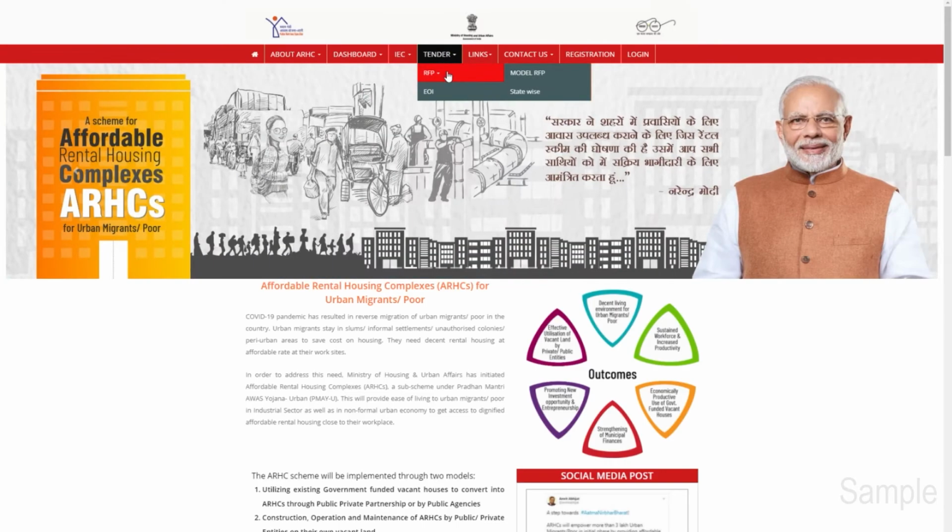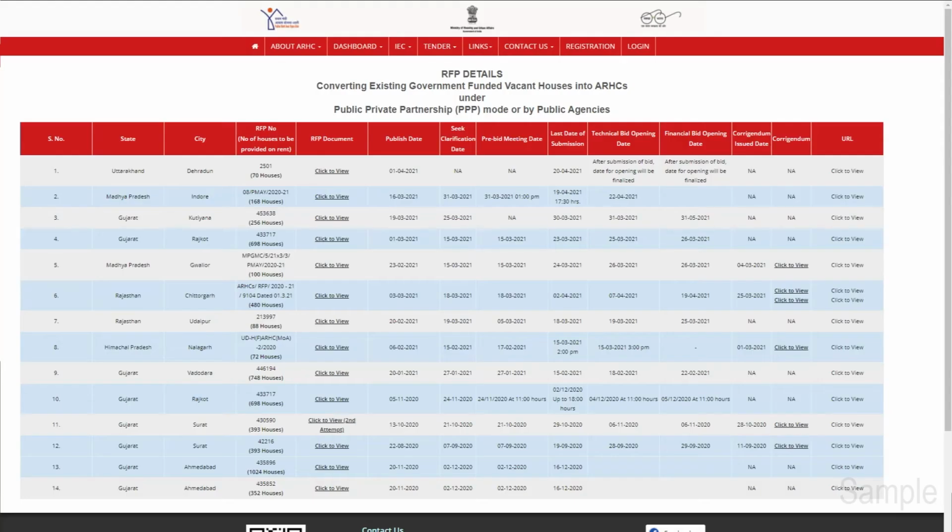The website displays state and UT-wise details on published RFPs for selection of concessionaires for converting existing government-funded vacant houses into ARHCs under Public-Private Partnership (PPP) mode or by public agencies under Model 1 of the scheme. Interested concessionaires may download the RFP document and corrigendum, and then submit their proposal to the respective state and UT through the link mentioned on the web page within the dates mentioned on the website.